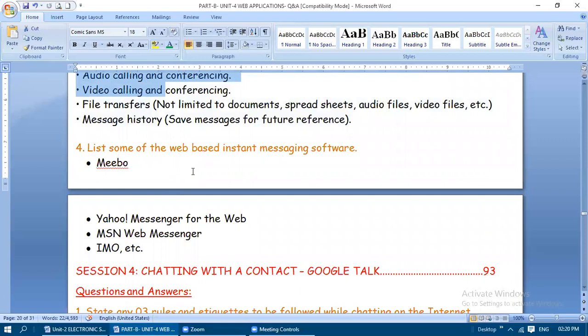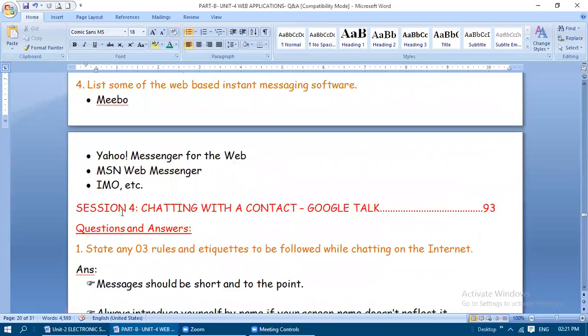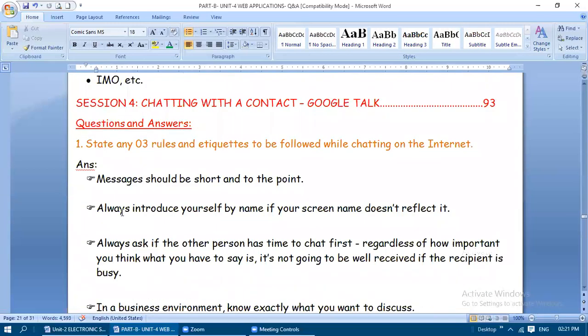List some of the web-based instant messaging softwares. These are instant messaging softwares which use web browsers for sending messages or making video conferencing. Examples are Meebo, Yahoo Messenger for the web, MSN Web Messenger, and IMO.